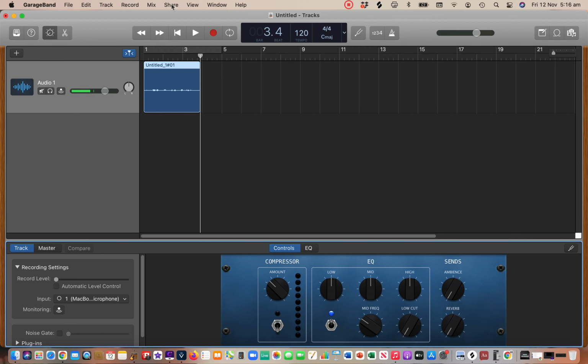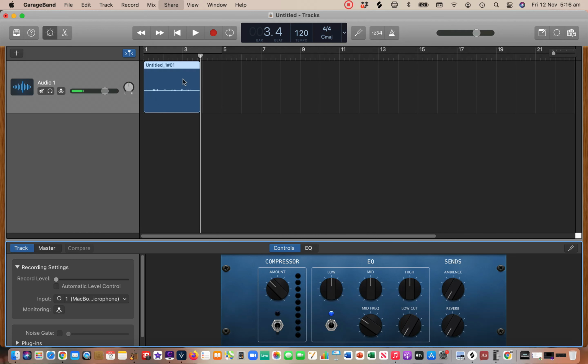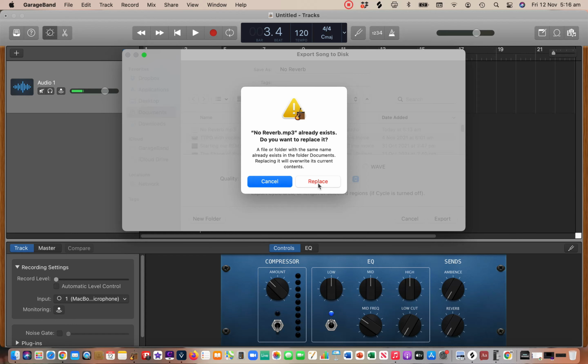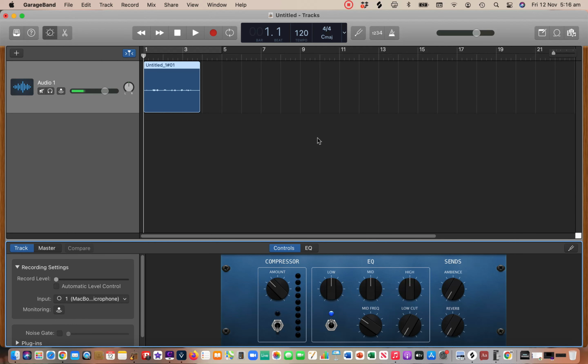Okay, we're going to export that, and we're going to call that dry. Dry means there's no effects or reverb. Okay, export song to disk. And we need to select not that, we need to select MP3. And we just name it no reverb, and I'd say that's going to go to my documents. I already did one earlier, so it's going to say replace. It won't do that to you. Okay, so I've done that now.